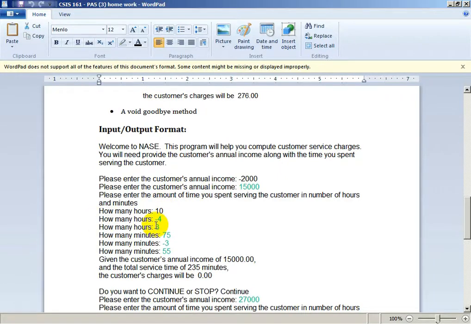This is because, as we saw, the maximum of hours can be 5. Of course, if we enter a negative number, minus 4, it will ask again. And if we enter 3 hours, it will be okay. After that we need to enter the minutes, from 0 to 60. If we enter 75, it will ask us again. If we enter a negative number, it will ask us again. 55 is okay, because it is in the range from 0 to 60.